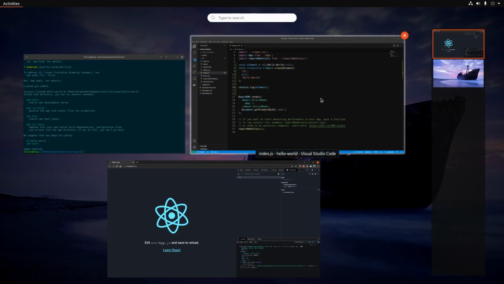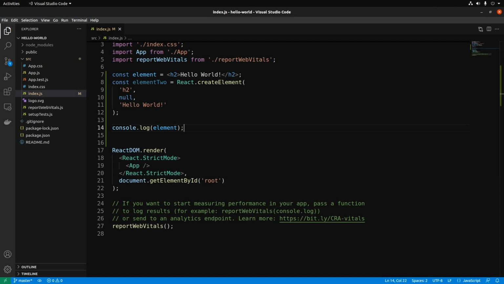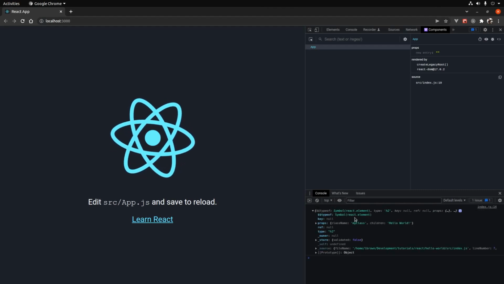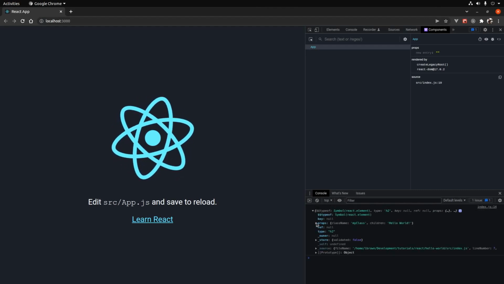So I'll go back to VS Code, and then make the React element a little bit more complex. So I'll add a class name property to the h2 tag. My class doesn't exist, but this is just for a demonstration. To assign a class to an element, in JSX you'll use the property className. Press Ctrl S to save the file, and then check the results in the browser. And as you can see, we have a new attribute, className.